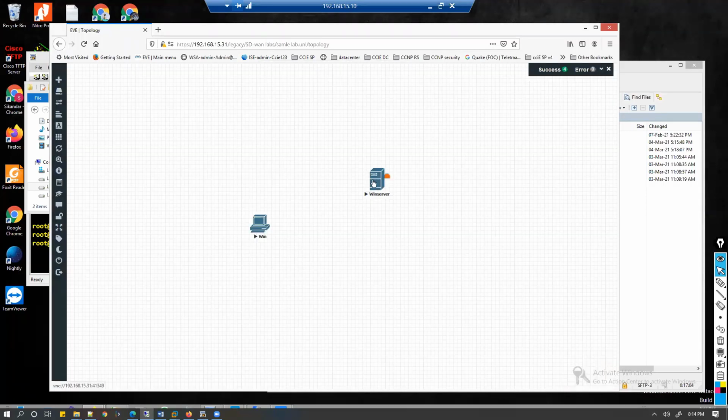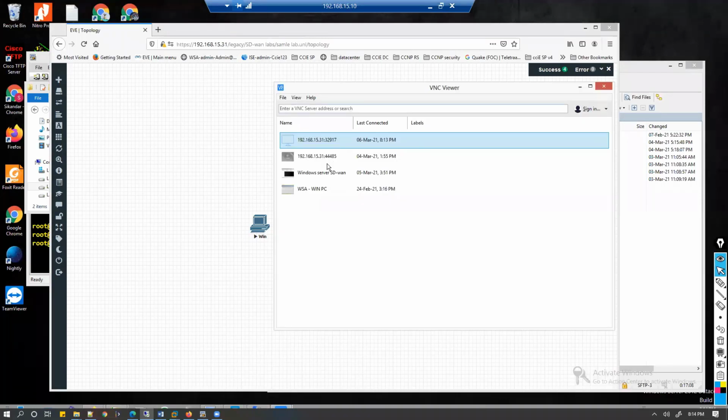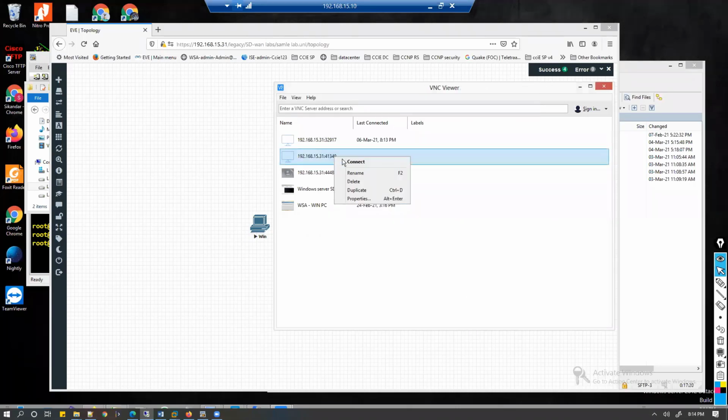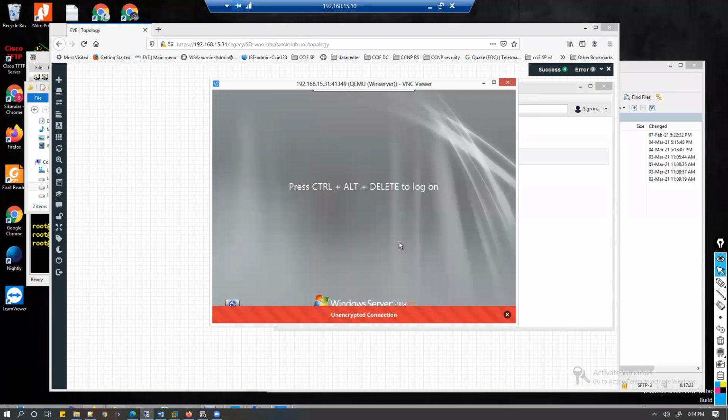So let me go the other way, 41349. I'll go to my VNC Viewer and I'll connect. 41349. I think that's correct. I hope it is correct. And then click connect. You can see.